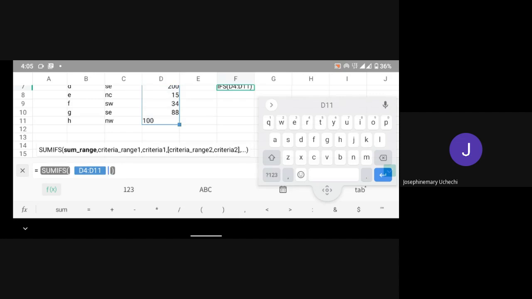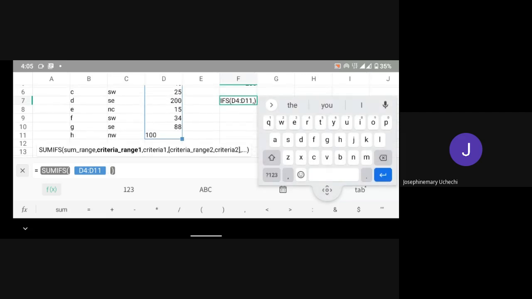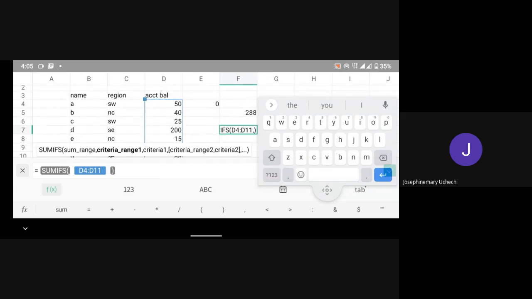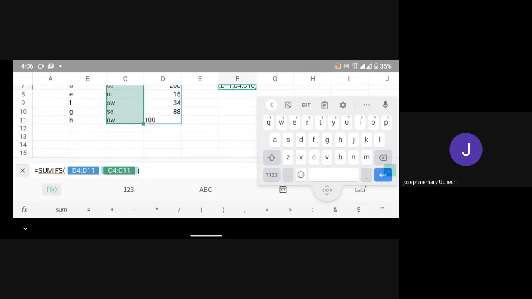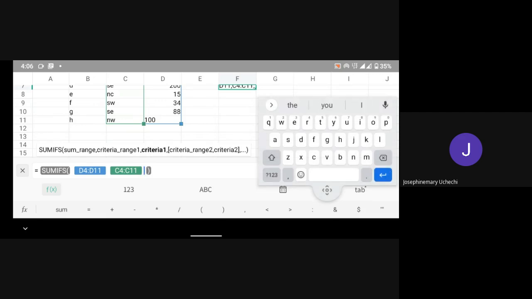Okay, that's the sum range, D4 to D11. I'll put a comma. What's the next thing now? Criteria range 1. That is, where do you want to bring the false criteria from? I put a comma. What's criteria 1? Let's say Southeast. I put a comma.